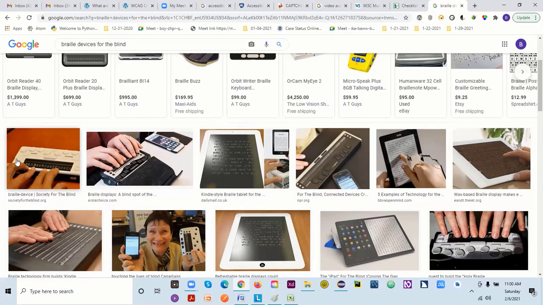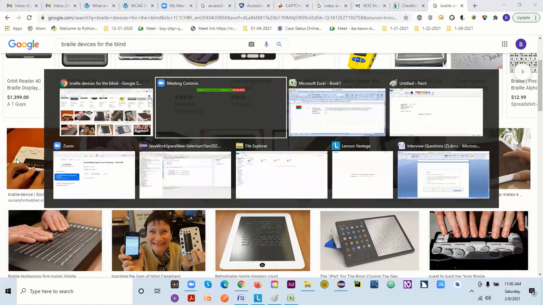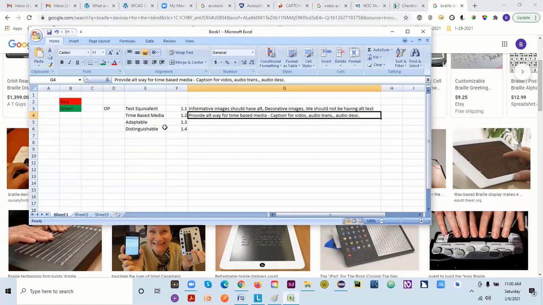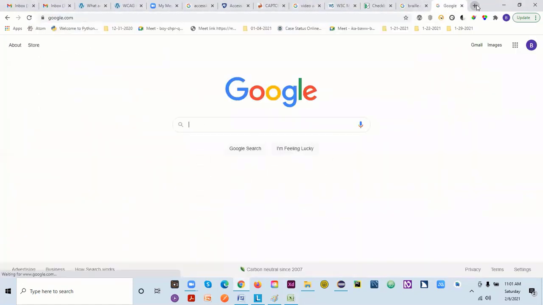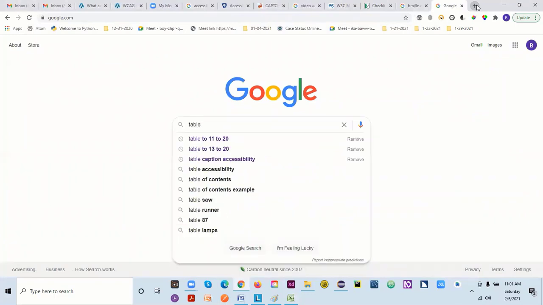Now let's look into the third one. Adaptable. When we say adaptable, that means create content that can be presented in different ways, for example a simple layout, without losing information and structure. So if I come here and go to a table, it will be table accessibility.